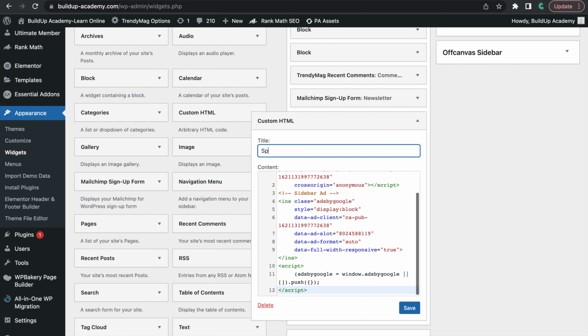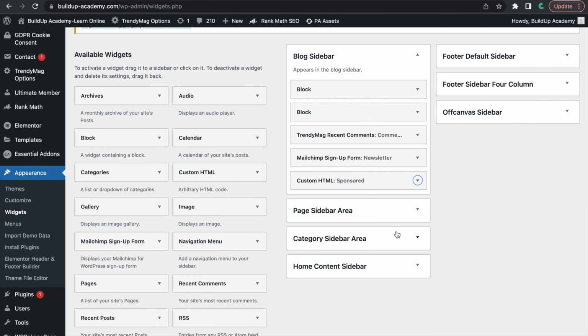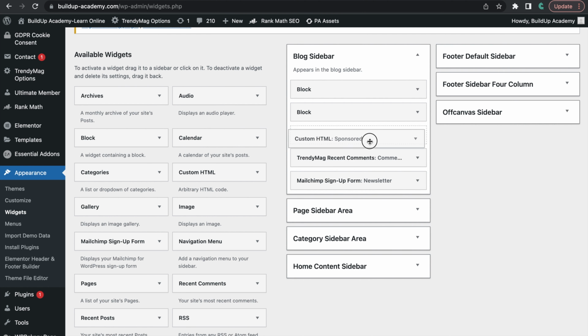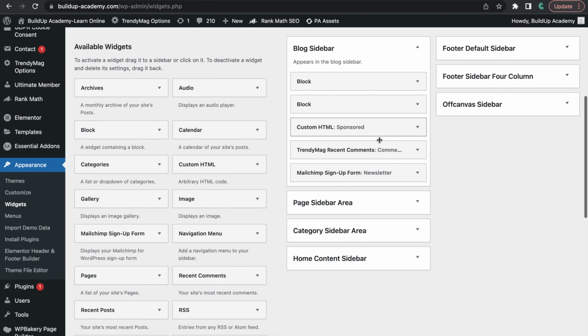So I'll click on it, drag and simply drop it here, and then we can paste our code right here. So let's give it a title. I can say something like sponsored. Click on save. Great. So we manually placed the code in our sidebar using the custom HTML widget. Now you can drag this across to determine the order. So I want this to show right before my comments widget. So I'll just place it here and I should be good.